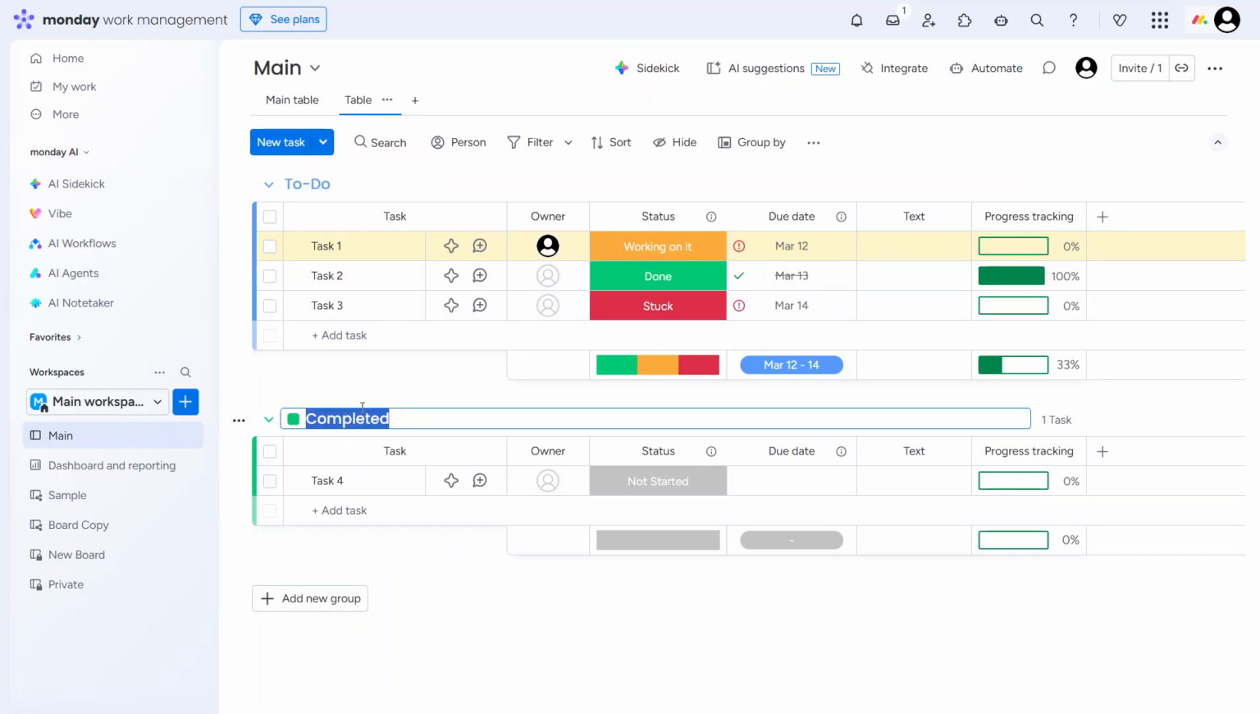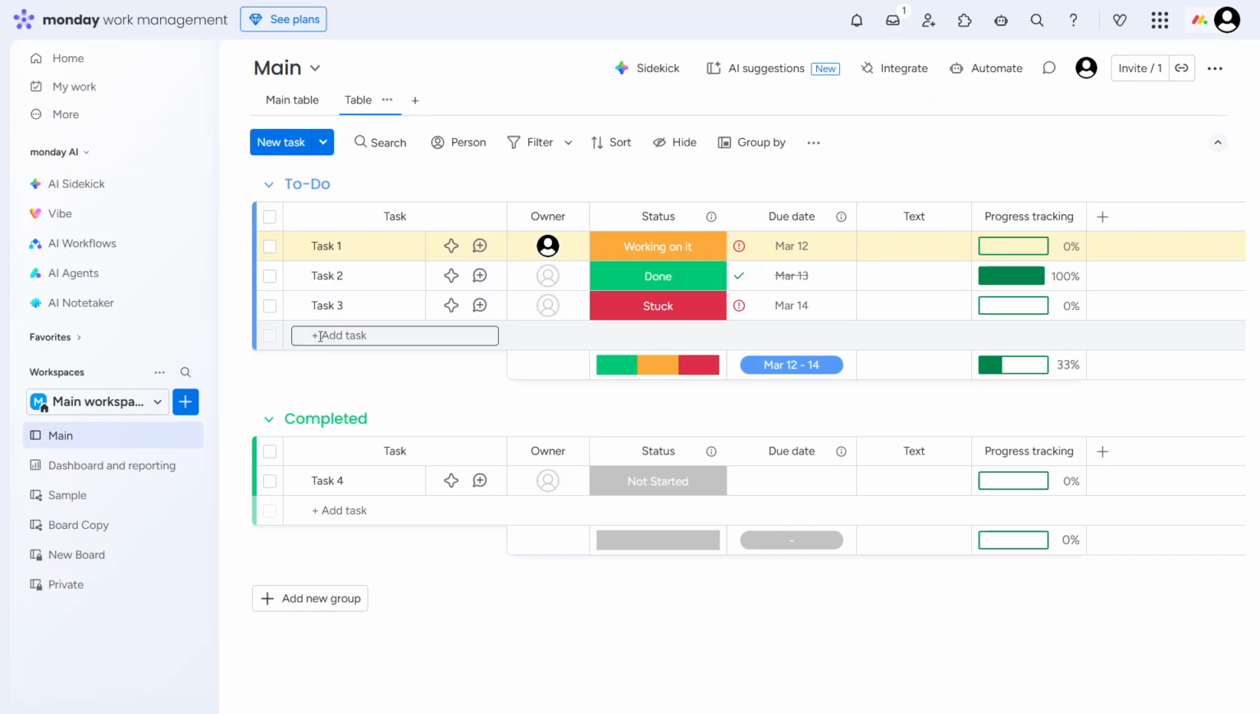Let's start with adding items. To create a new item, scroll down to the bottom of any group. You'll see an option that says Add Item. Click that, and a new row will appear. Type in the name of your task or record. For example, design homepage or follow up with client. Press enter and your new item is now part of the board.